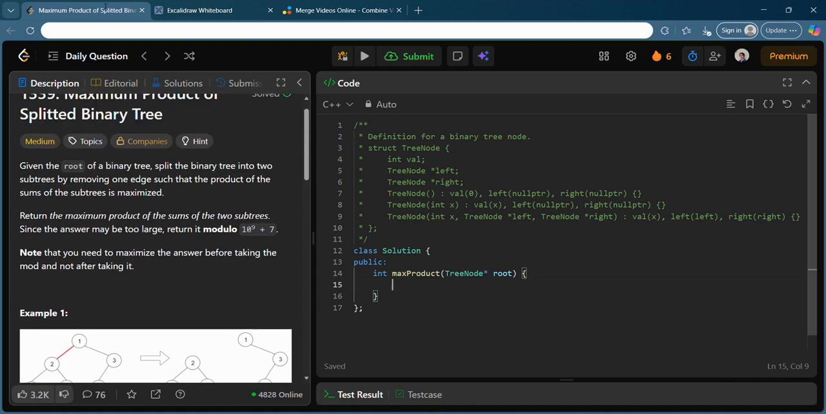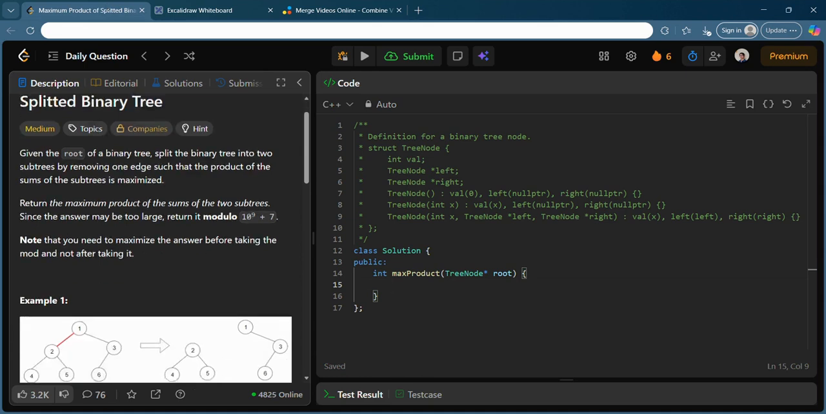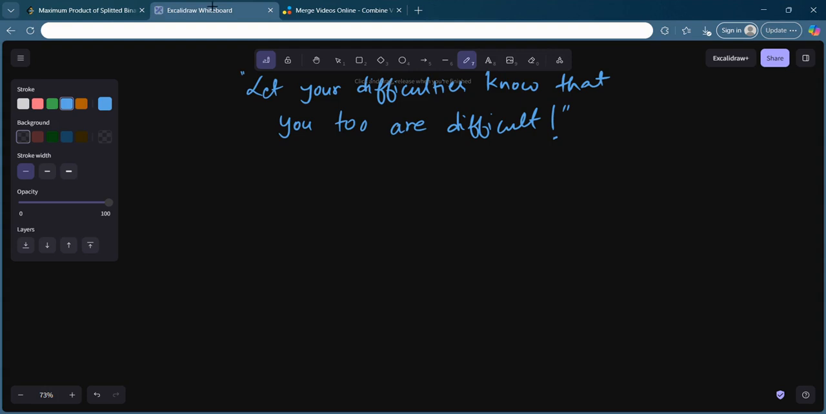You can read the problem statement. Given the root of a binary tree, split the binary tree into two subtrees by removing one edge such that the product of the sums of the subtrees is maximized. Return the maximum product of the sums of the two subtrees. The answer may be too large, so return it modulo 10^9 + 7. You need to maximize the answer before taking the mod and not after taking. Basically, I hope you do understand the problem statement at least.